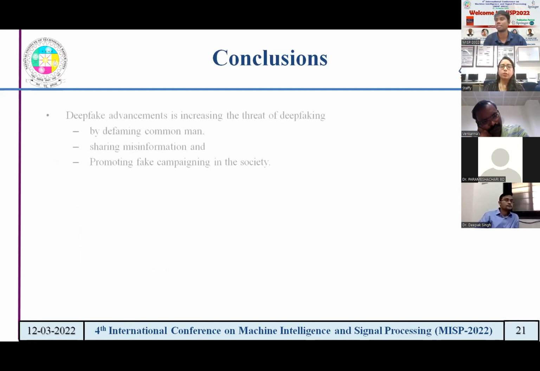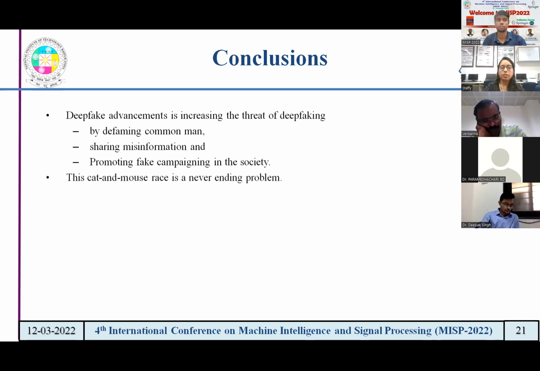So in conclusion, we can say that due to rapid advancement in deepfake generation mechanisms, the threat of deepfaking has increased, by defaming a common man or by sharing misinformation in society. So this cat and mouse race is a never-ending problem. With every deepfake generation mechanism, we have to develop a new detection mechanism also, so that we can advance it.